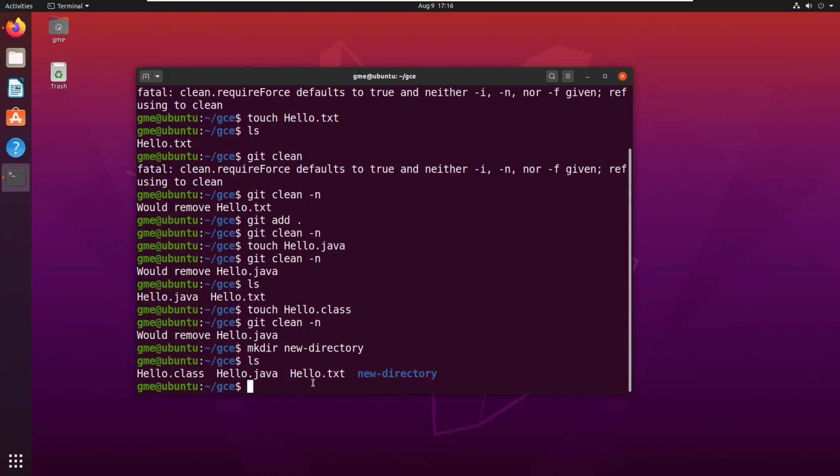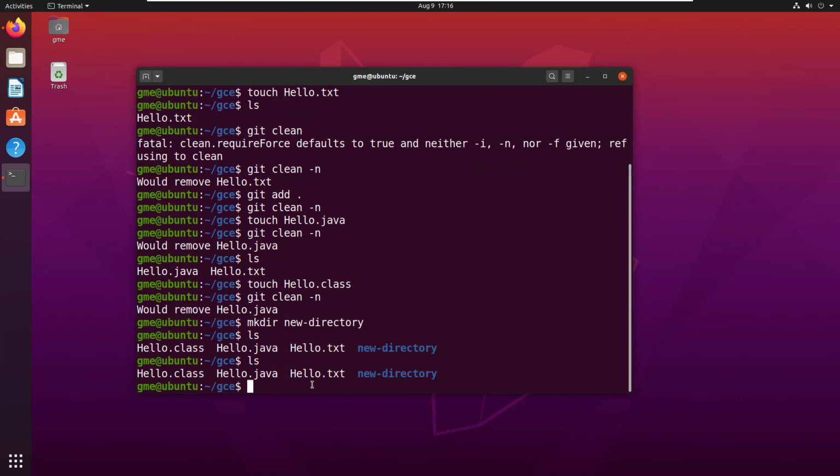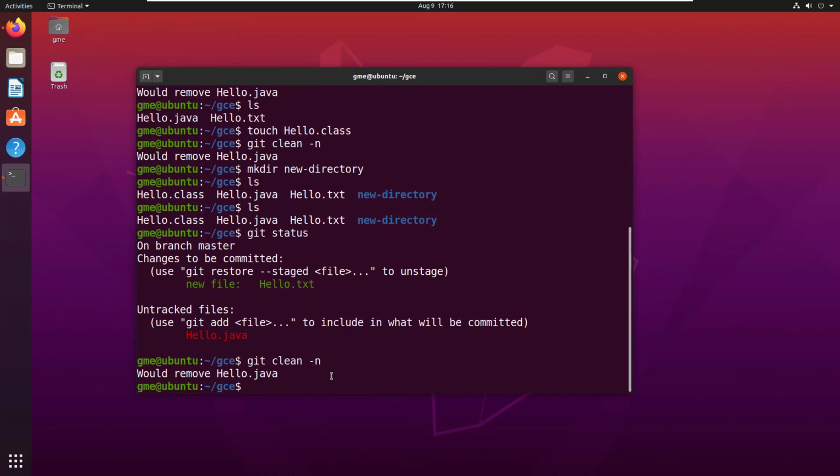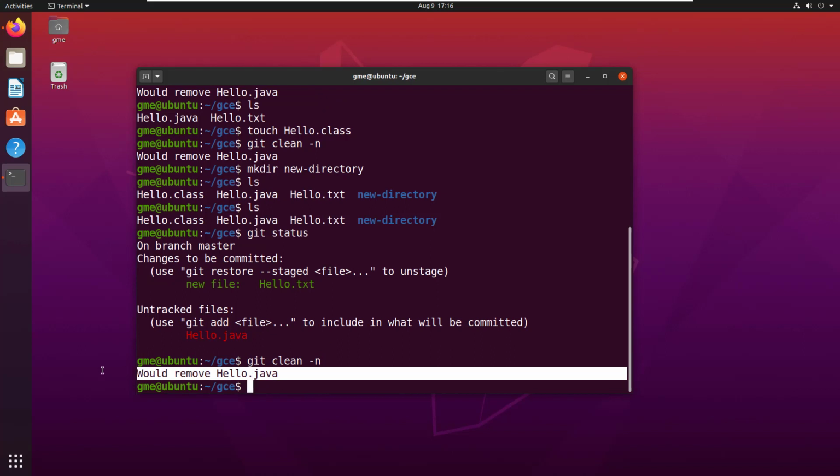And so if I take a look here, you can see I've got a new directory. If I do a git status command, you can see there's a whole bunch of new stuff in there. Actually, it looks like the git status command doesn't even pay attention to that new directory. But if I do a git clean and ask for a dry run, it's still saying it would only remove hello.java.